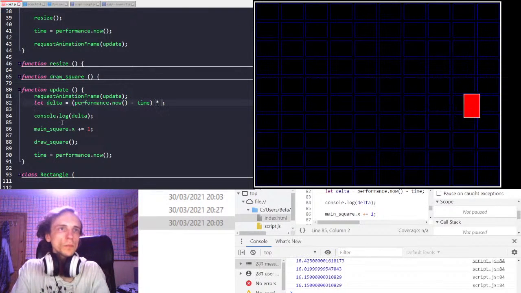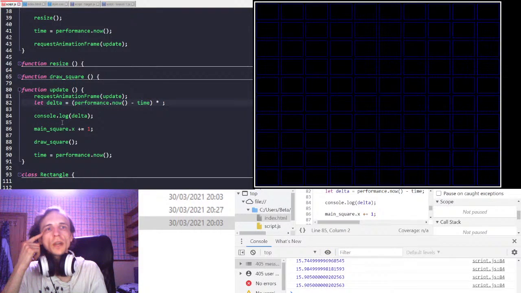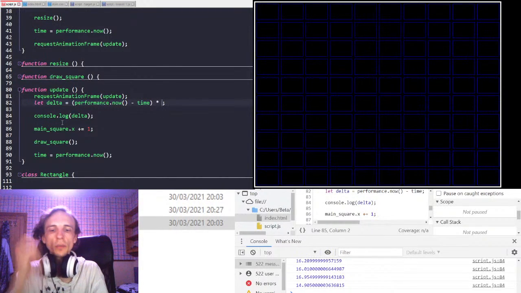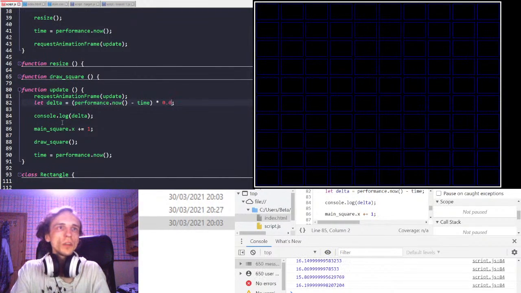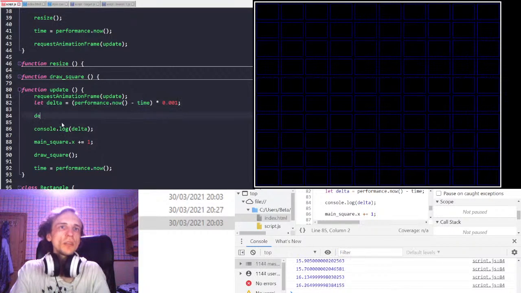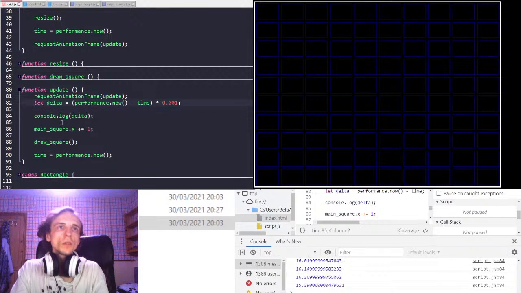Now, letting me know how many milliseconds have passed by is okay, but I'm going to go one step further and multiply it not by a tenth, not by a hundredth, but by a thousandth. You could just say delta divided by 1,000 to hit the same number, but I know that computers can do multiplication faster than they can do division.